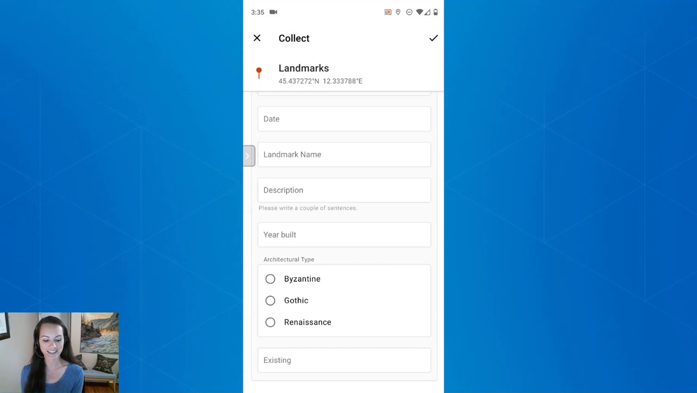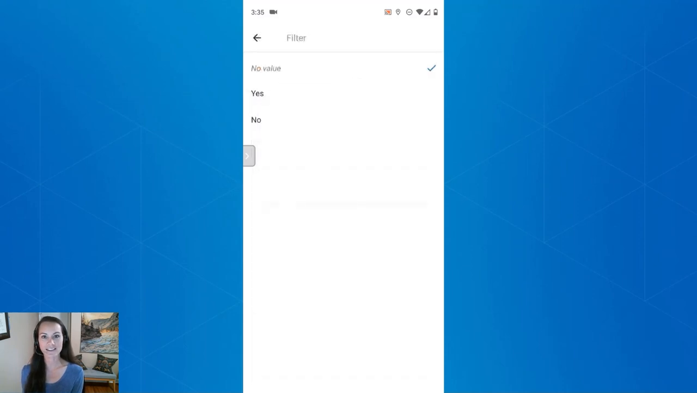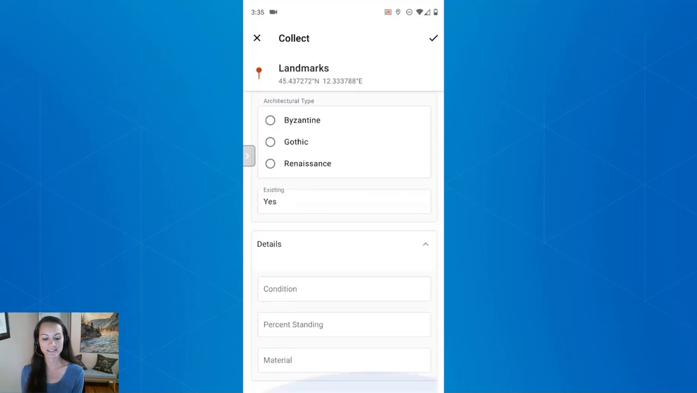So let's test that out. I'm going to go ahead and hit existing. And when I click yes, we should see that additional group appear. So let's go ahead and click yes, and it is indeed there. When I scroll down, I am now seeing the details.